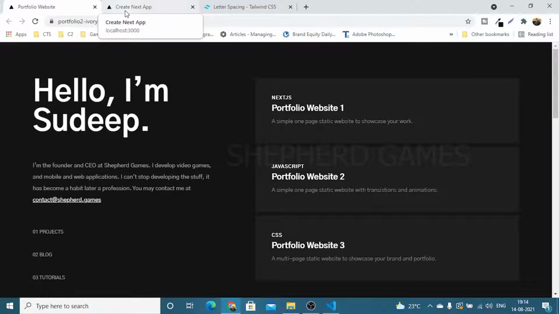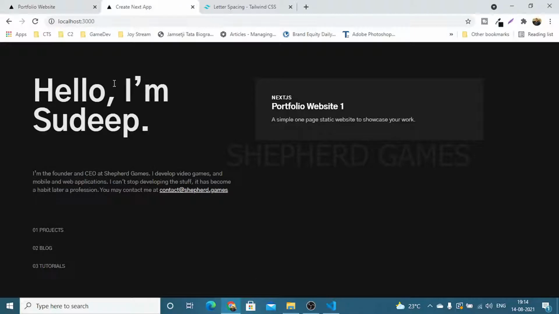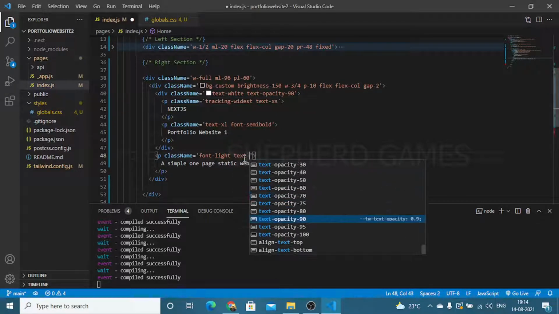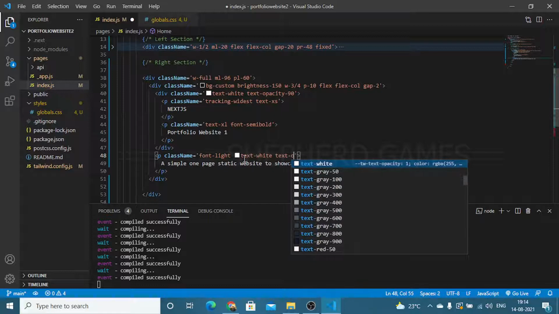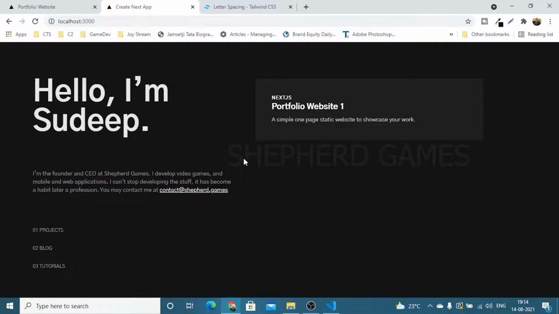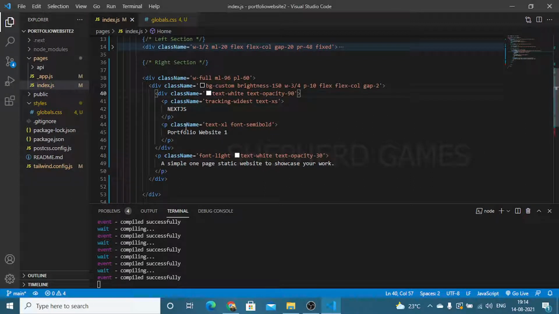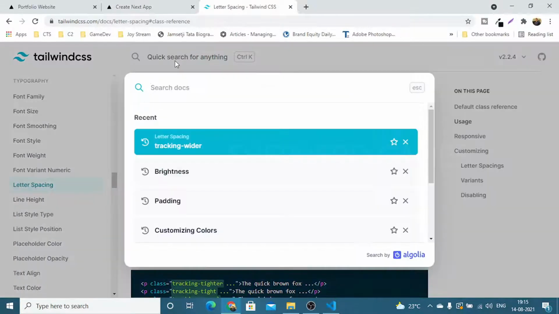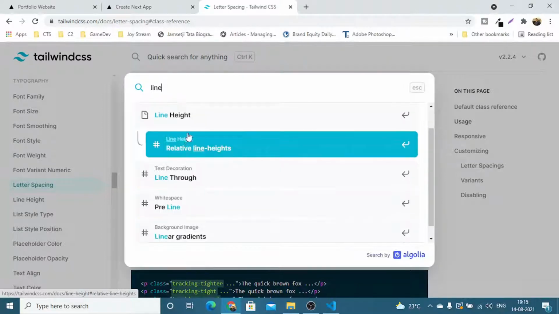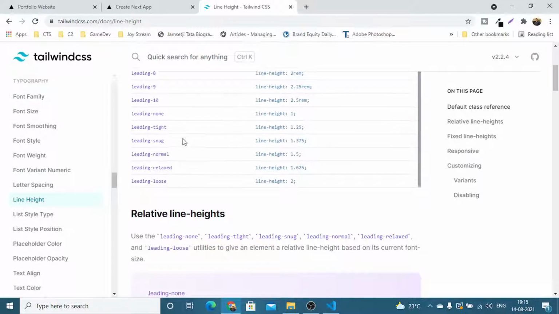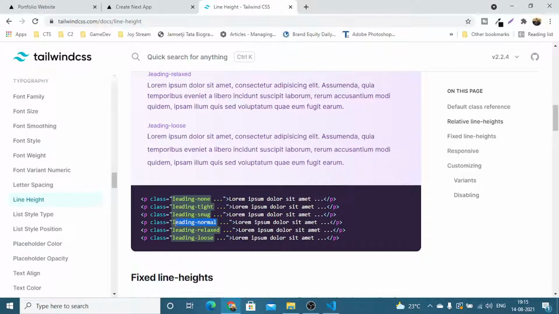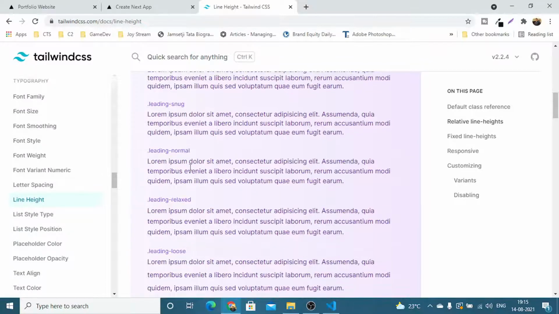Okay, and simple one page static website, this one is much lighter. So text is white and text opacity, let's keep it to 30. Okay, done, right? And also I would like to add a little space between each of them, not just gap but like line spacing. Okay, so if I go to Tailwind CSS and search for line spacing, okay, I get a lot of options. I want to choose leading normal. Let's see what happens.